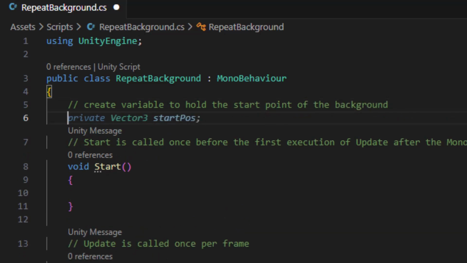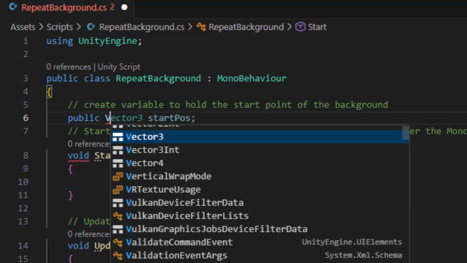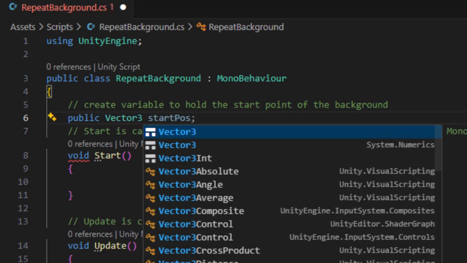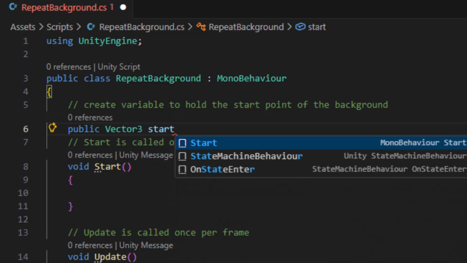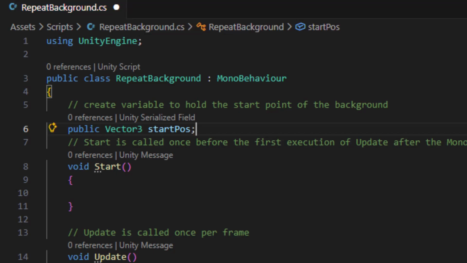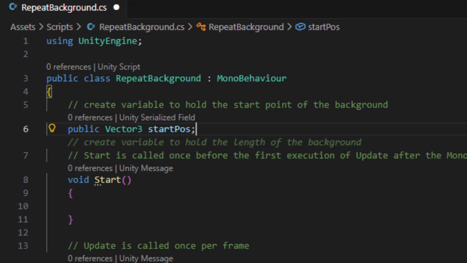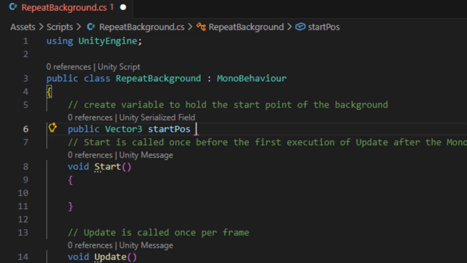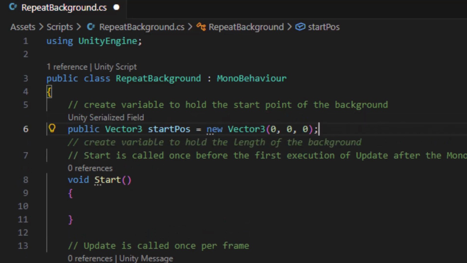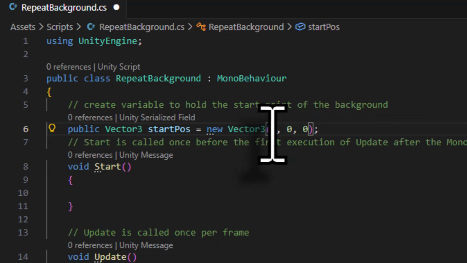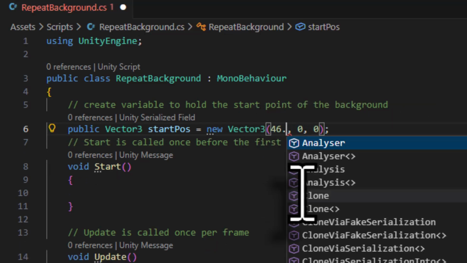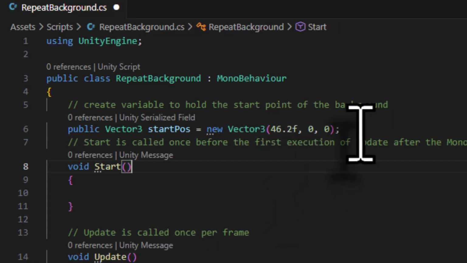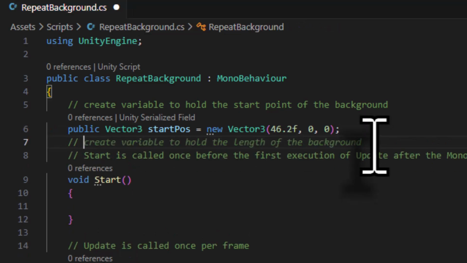Press enter, and I am going to call this public, and this is a Vector3 type of variable, and I will call this startPosition and end it with a semicolon. This start position value, I know it, so I will press equals, and we just tested it, this will be equal to new Vector3, and along the x-axis the value will be 46.2f. Then next, press enter, add two forward slashes, create variable for end point of the background.